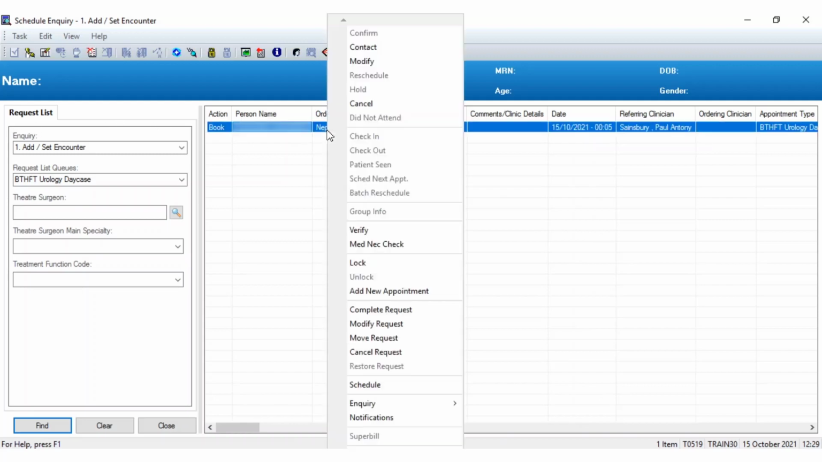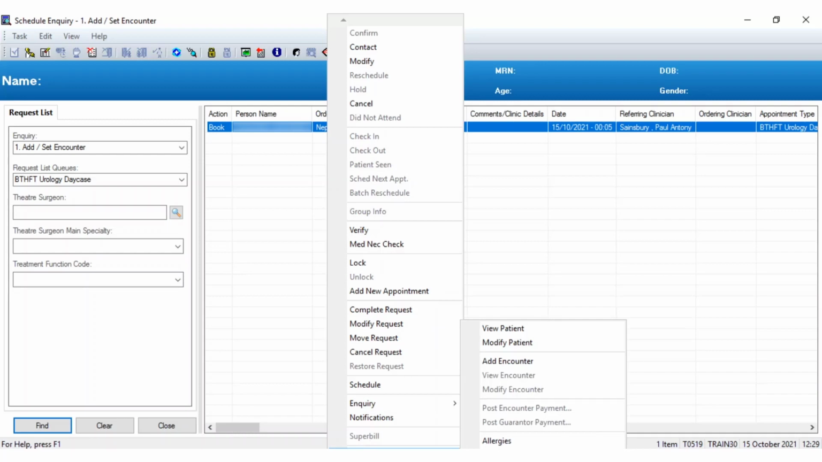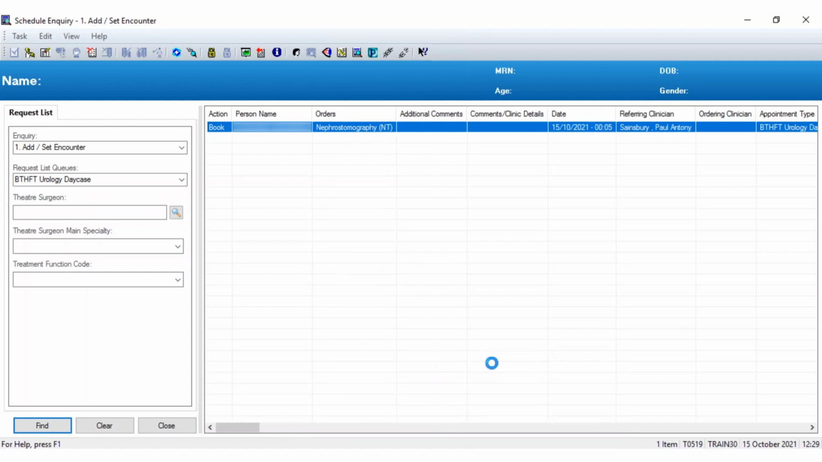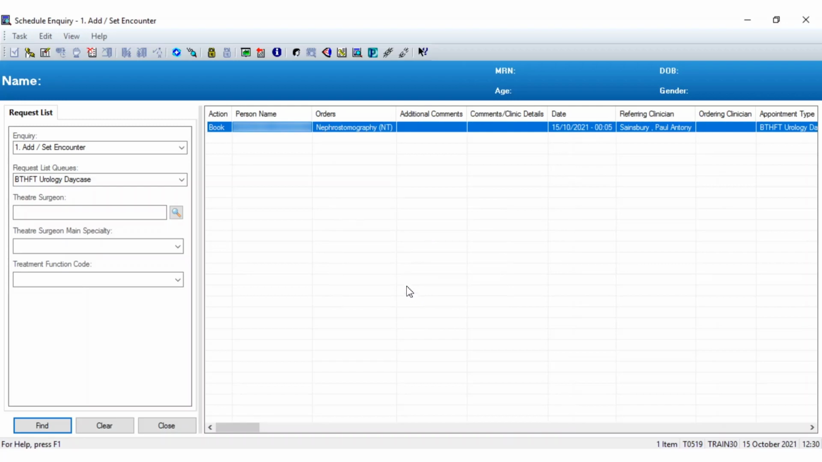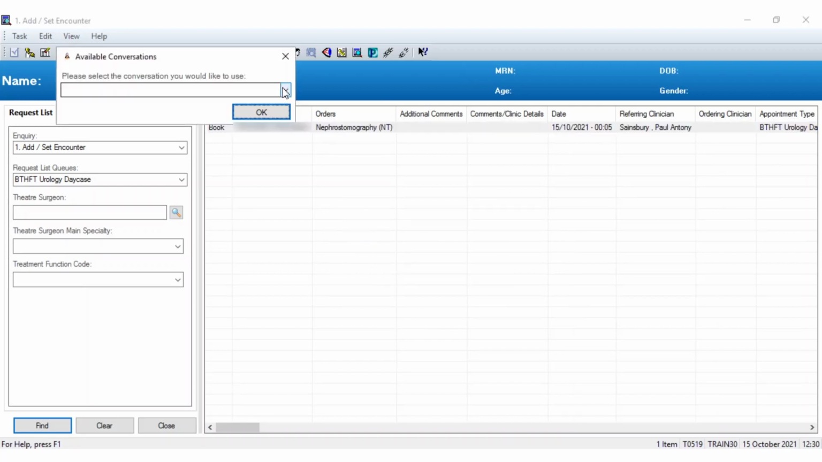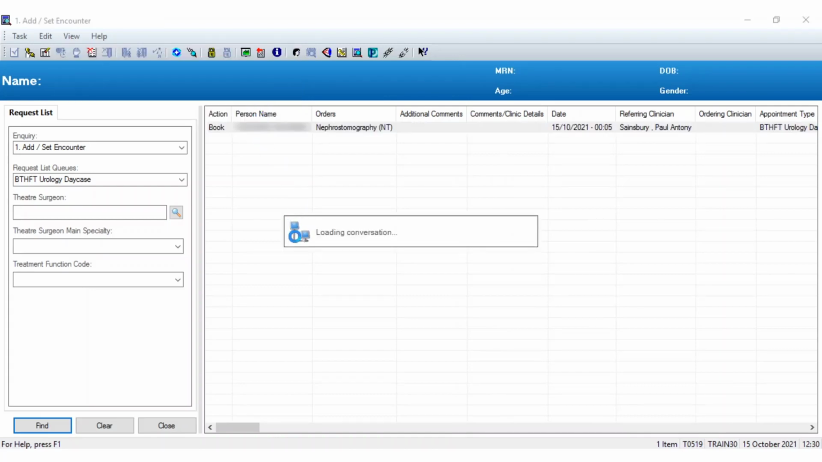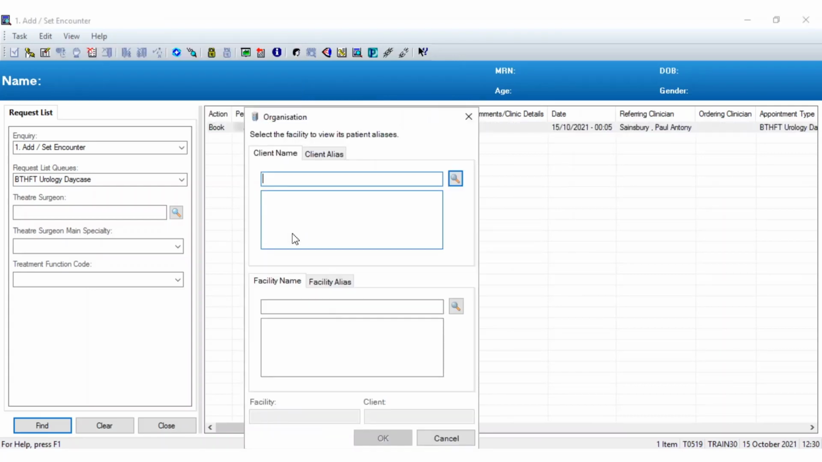So to do this step, I'm going to right click onto this request, drop down to patient, and select add encounter. The first pop-up will confirm if this is going to be a waiting list encounter, which it should always be a waiting list encounter. So I'm going to select yes. And it will then ask me which type of encounter I'm wishing to create. So this is an inpatient procedure I'm scheduling, so it is an inpatient encounter I need to create. So I'm going to press OK to that, and it will then take me into the screen.